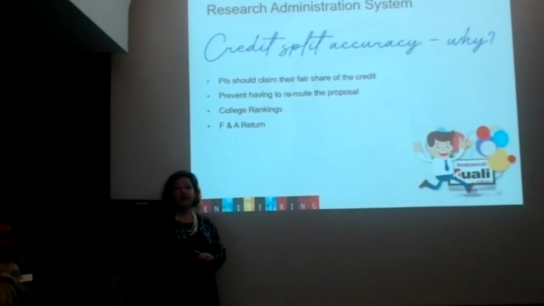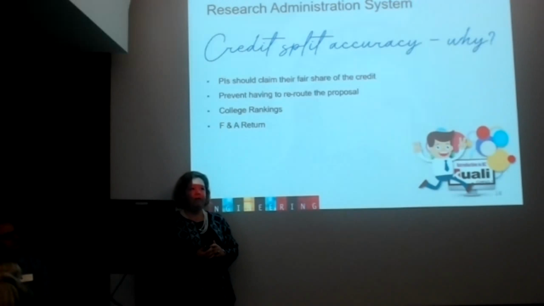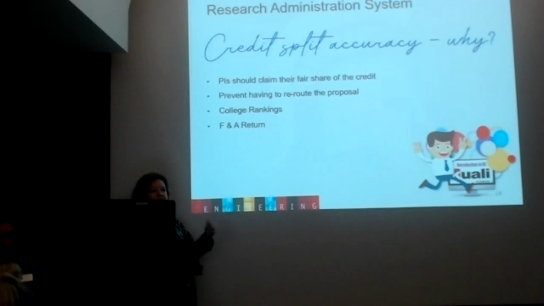DER is not going to question it. If you tell us that you should be 50% and your co-I should be 50%, that's how we're going to put it into the proposal. But if you do not submit the PPF, if it goes through another college or another PI, please make sure that your credit split is correct. It's very difficult for us to correct it in the systems later if it's not correct.